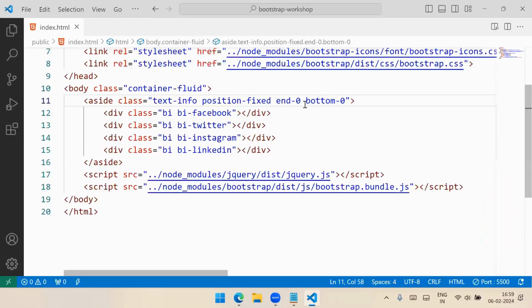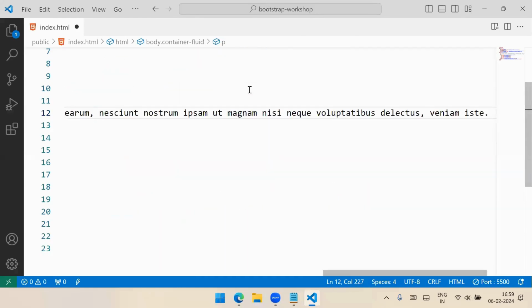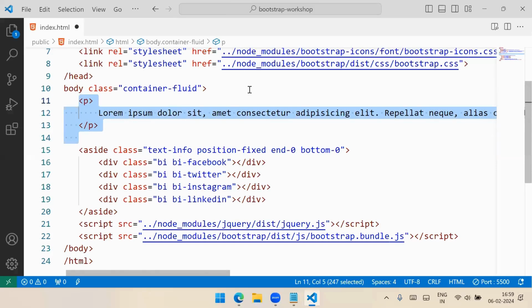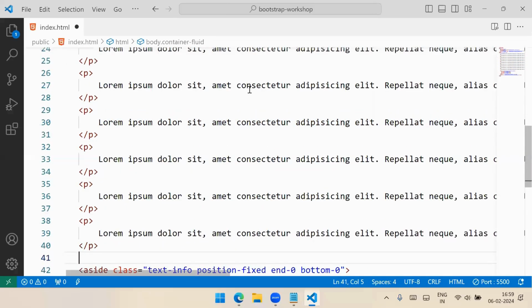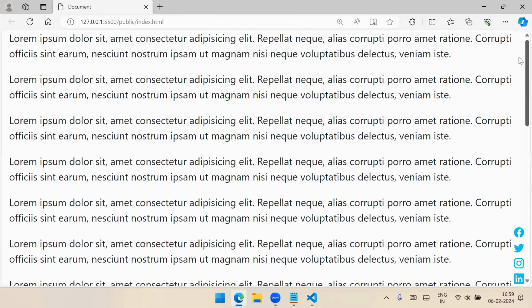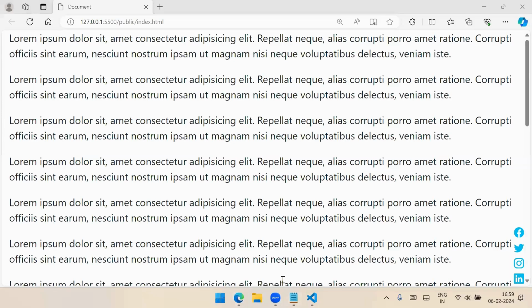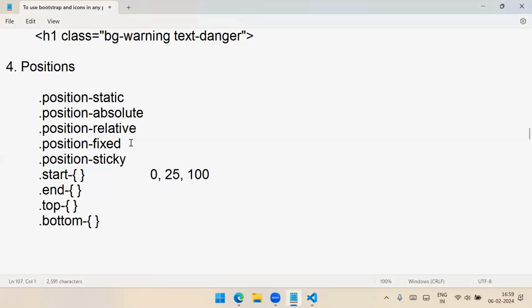You can see here. And remember, position fixed, what will happen? If I have some paragraphs, I will copy and paste some paragraphs here. And observe now, you can scroll, it will stay fixed there. This position is called fixed. And to apply such positions, we just use this option: position-fixed. You already learned positions in CSS. We just have to apply them with classes.